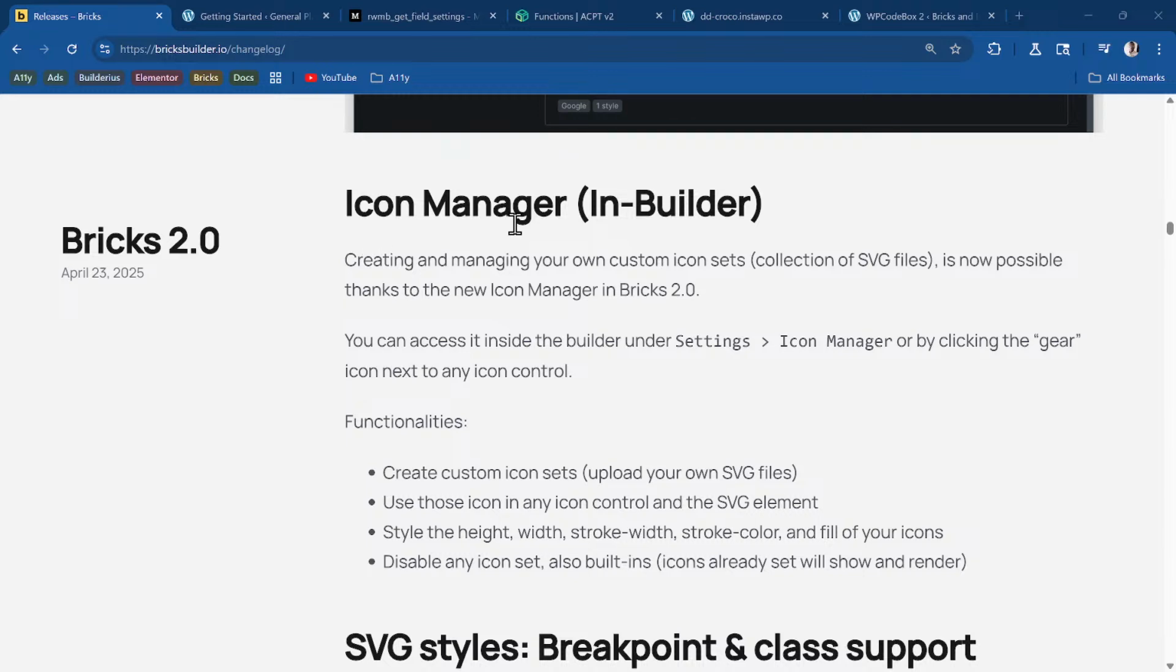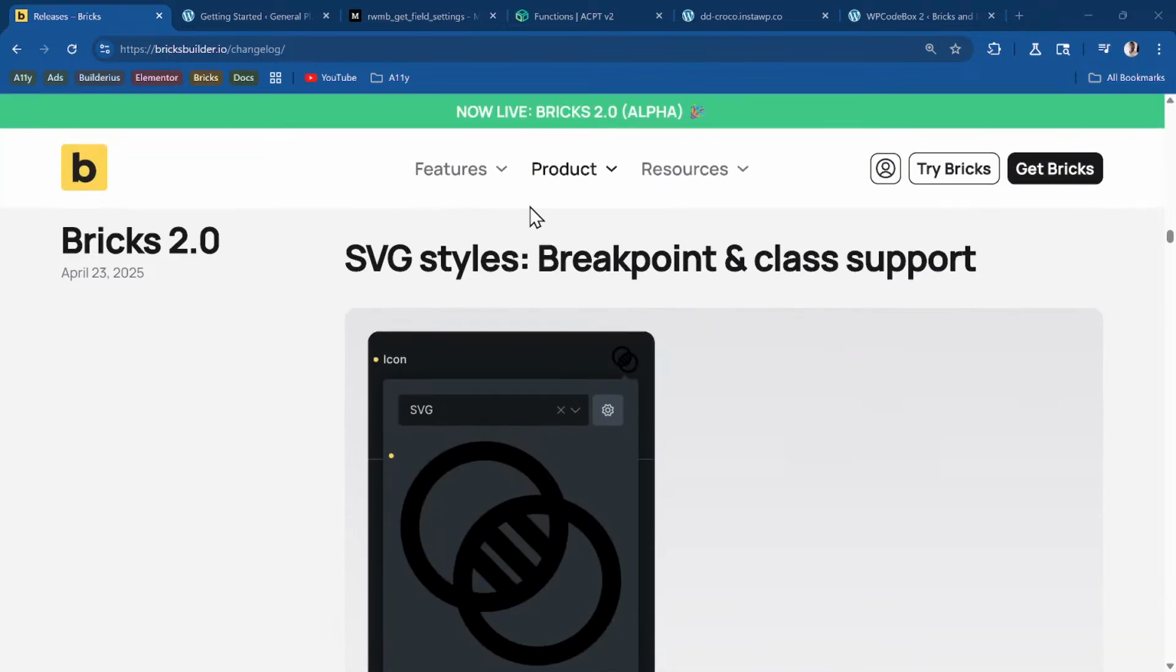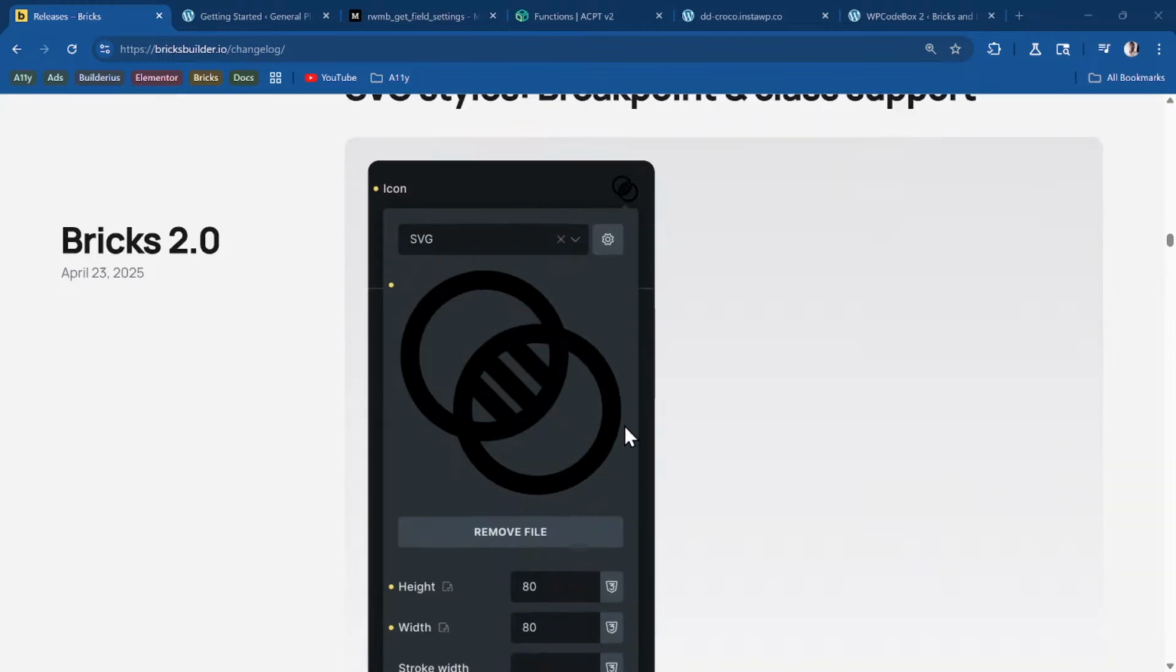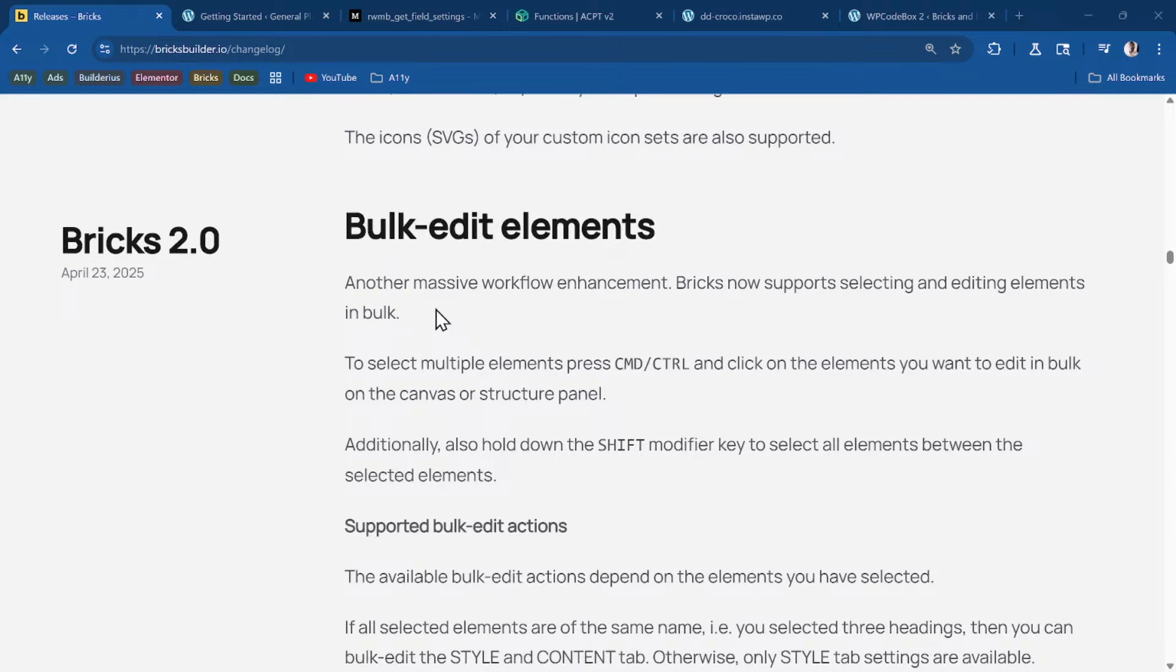But yeah, we have the icon manager and the SVG styles. Now you can change the styles per breakpoint. Before, you had to use custom CSS to change things like the width, the height, the fill. Those things were only done on the desktop breakpoint and then carried through all the breakpoints. But now you can see the controls are there. You can change the control for desktop, for mobile, for the tablet portrait, and so on.